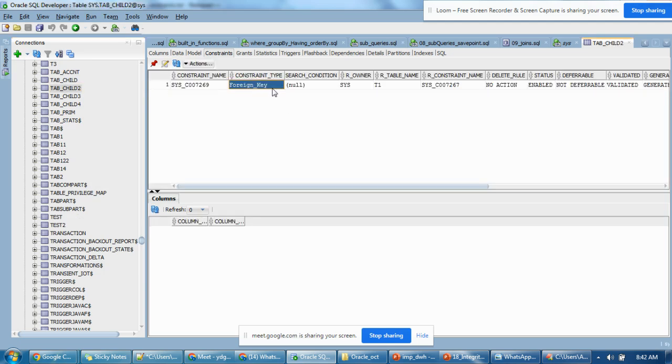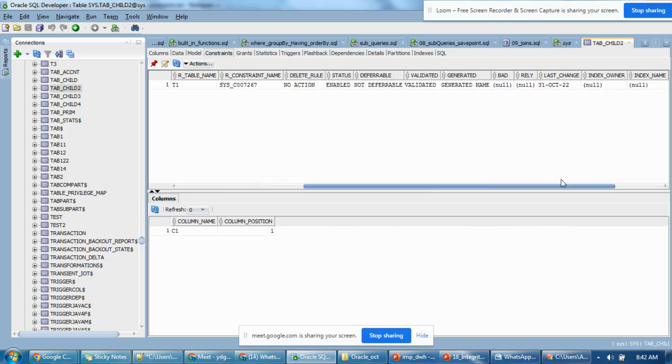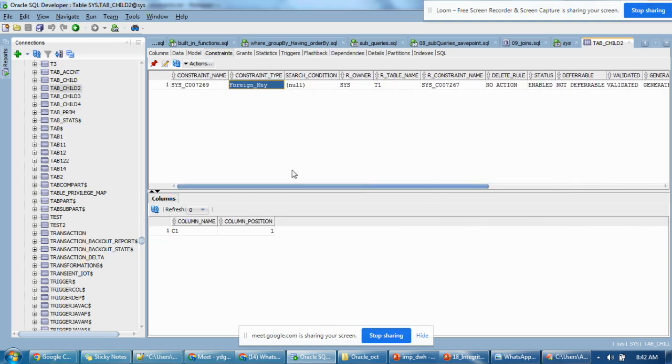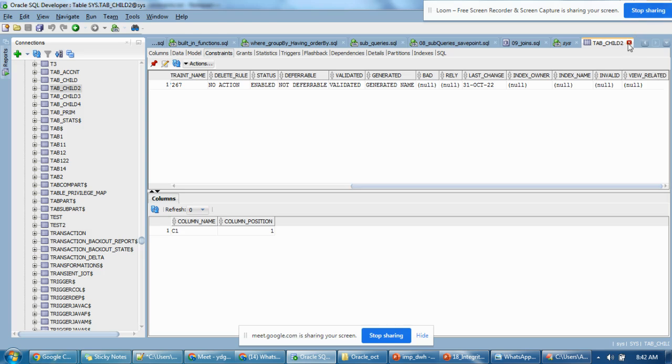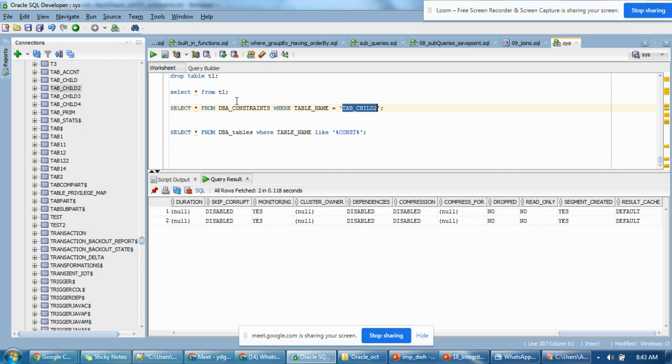See, the constraint name is only the foreign key you defined. Okay. You need to remove those dependencies. Then only you will be able to drop the tables. Otherwise you cannot drop the tables.